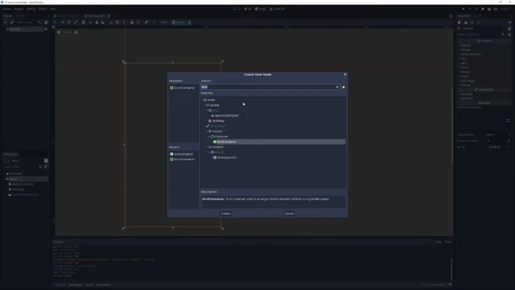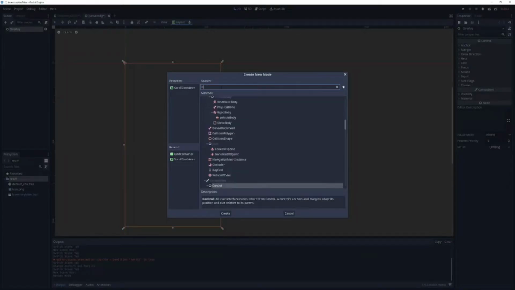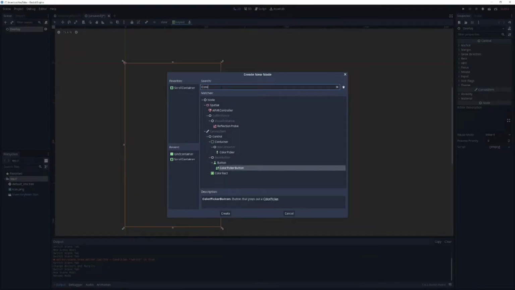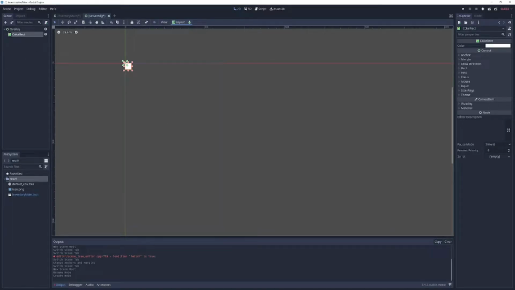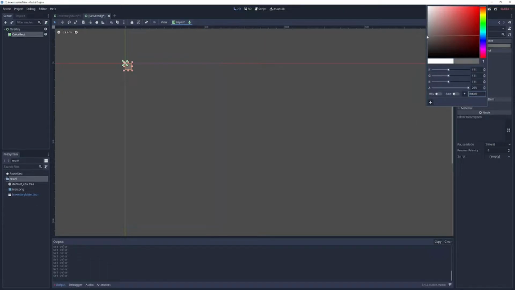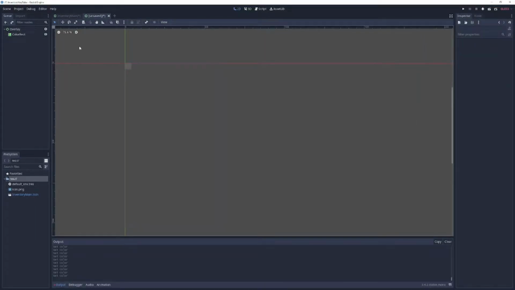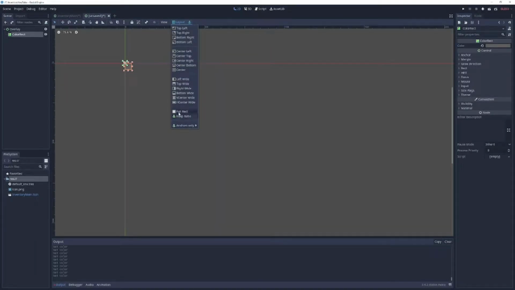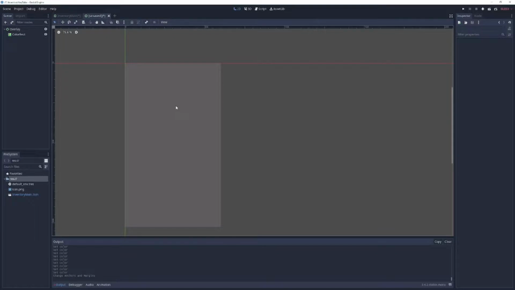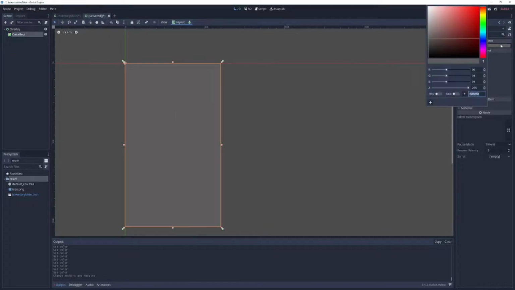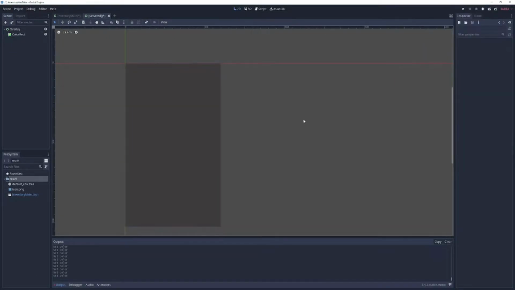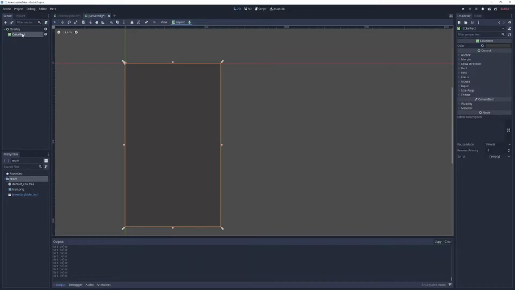And I'm just going to add a color rect. I'm going to change the color just for visual purposes. Pretty much should be good enough. And to this color rect, I'm going to make it a bit darker. Yeah, like this. To this color rect, we're going to call it background.